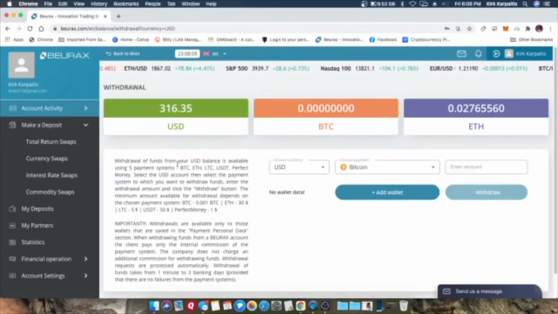And you want to read this entirely. So where it says the minimum amount available, it depends on the payment type, BTC, ETH. So ETH, which I'm going to do, it's going to charge me $30 for the transfer from USD to ETH. Okay. Then it also tells you to make sure that you have your payment personal data.